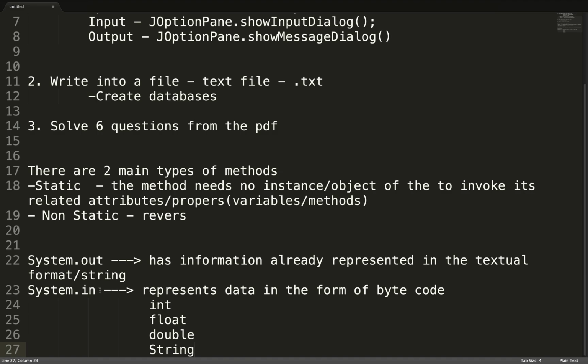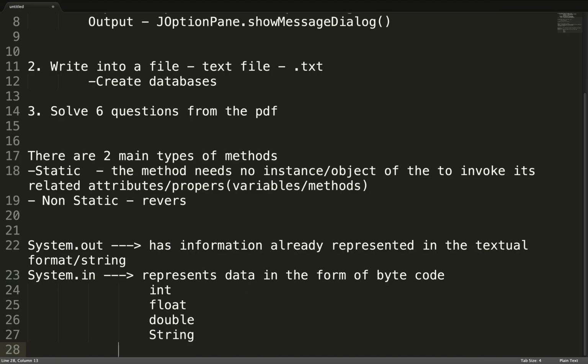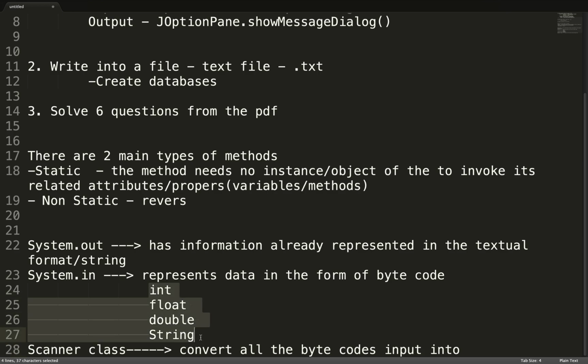So what will be the reason why we are introducing the scanner class? The reason why we are introducing the scanner class is that we are going to use it to convert all the byte code input into these native types. I hope this is clear.